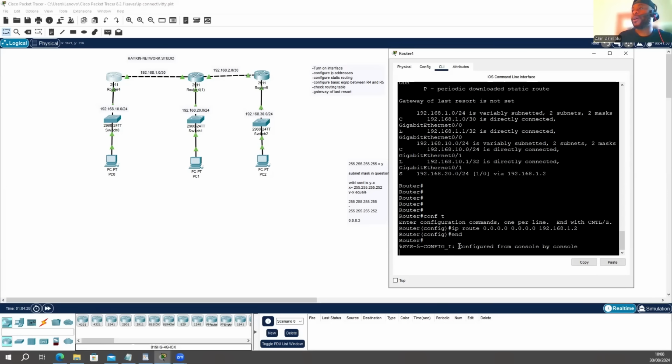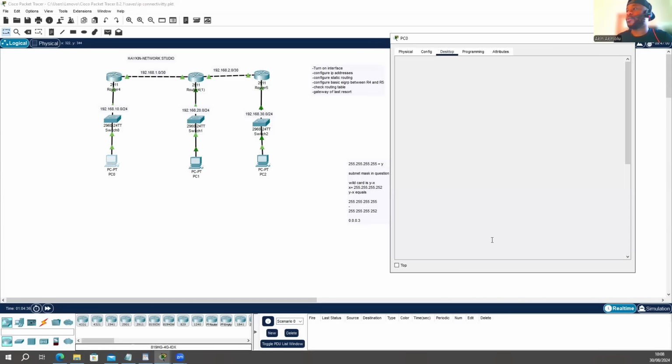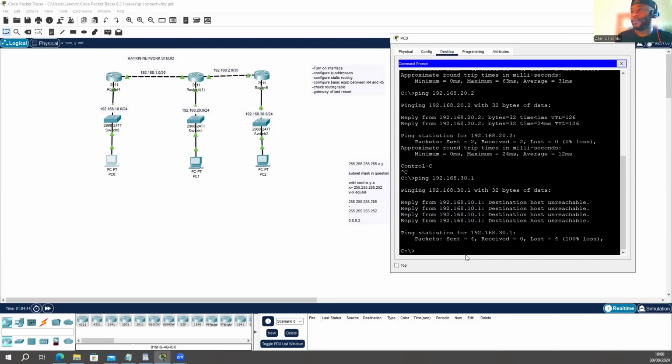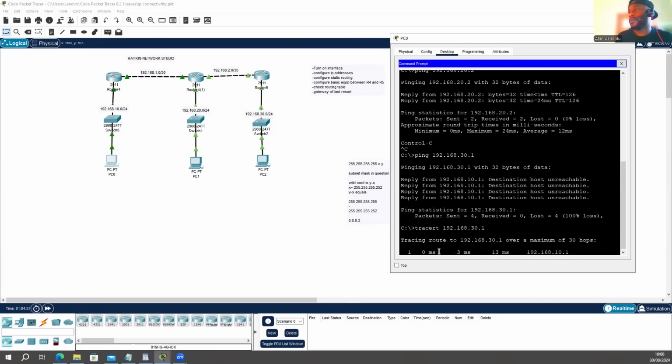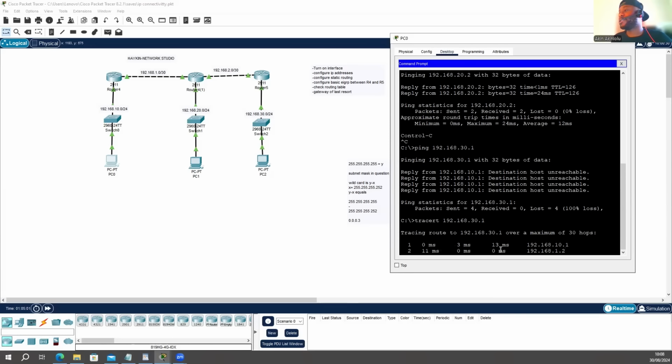Good. So now, you were not previously able to ping 30, if you remember. From here we cannot ping 30. So we should be able to ping 30 now, hopefully. So you see. But there's something called trace. Let me do that. Trace.